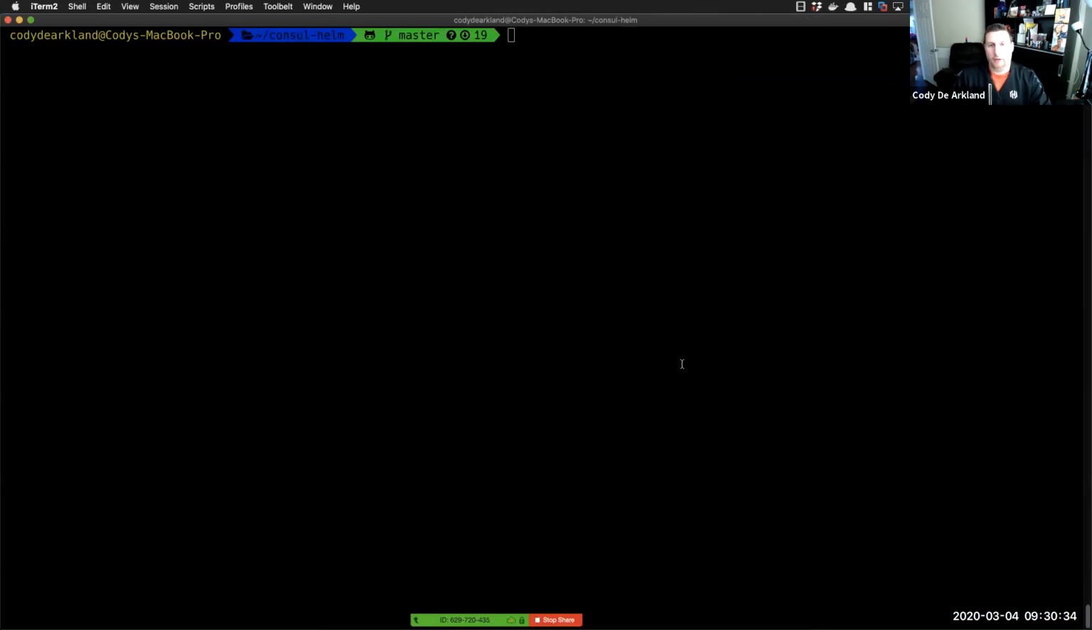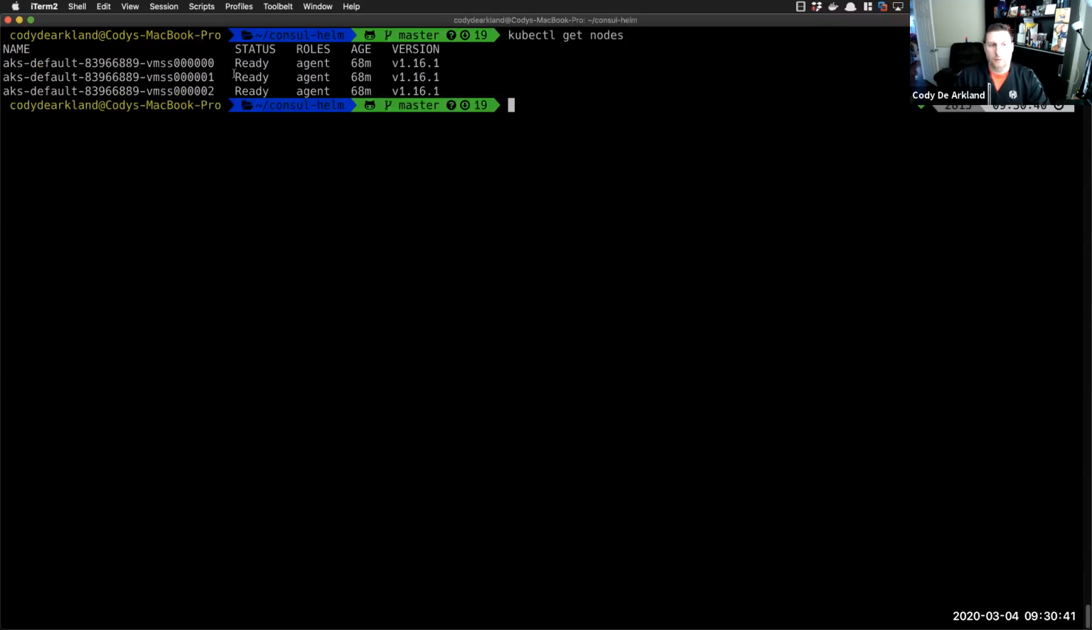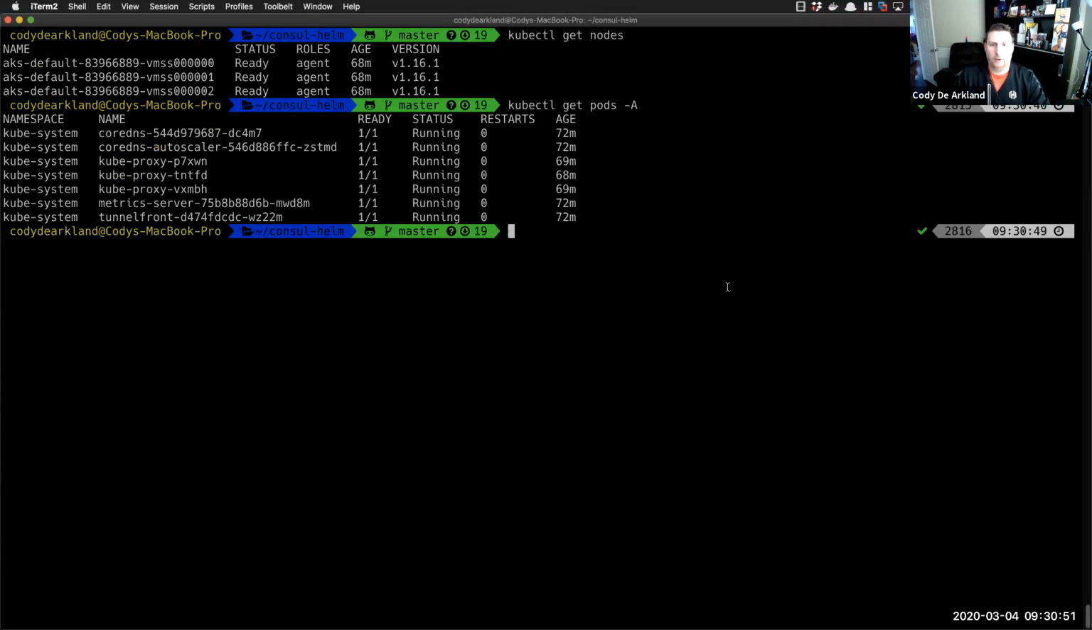So if I switch back over into here, we can do a kube control get nodes. We can see I've got 3 AKS nodes in my Kubernetes cluster. If I do a kube control get pods all, we can see all the pods that are currently running. We're in the Helm chart directory right now, so I'll do a Helm install Consul, and that's the name that I'm giving it. I'll specify the current directory. I'll use the files flag, and I'll feed it that configuration YAML file that we talked about previously.